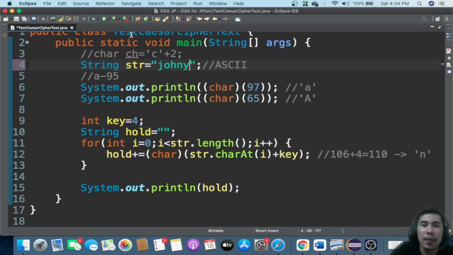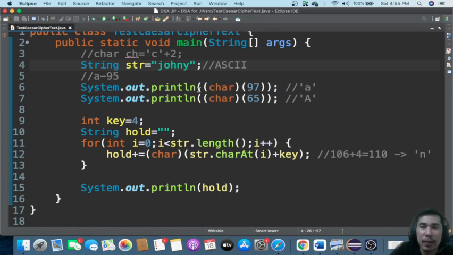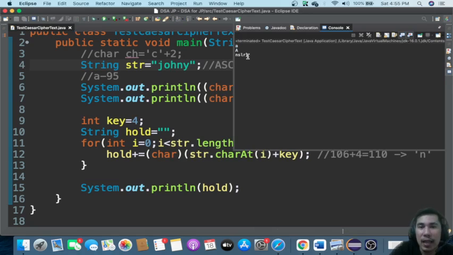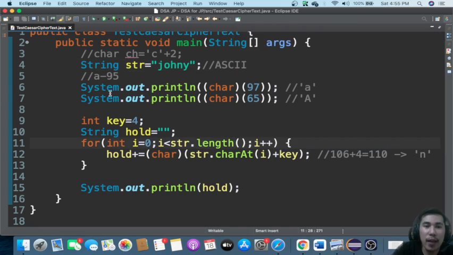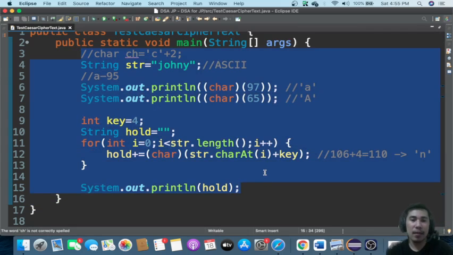So for instance, Y. If we are going to include Y in our string, it will give us another character, which is no longer within the scope of the alphabet. So that is what we are going to do later on. Okay? But at least you're now able to know the motivation, and this is how we actually shift or do the Caesar cipher shift.